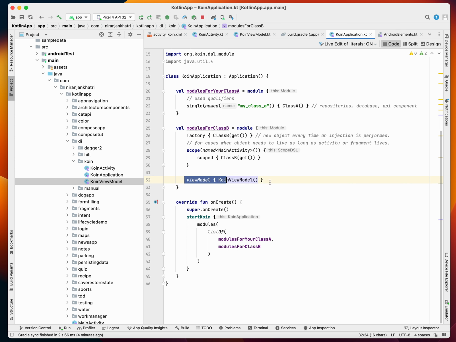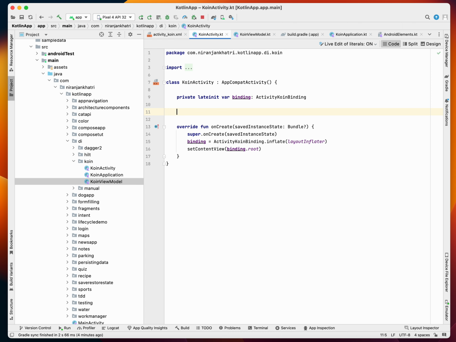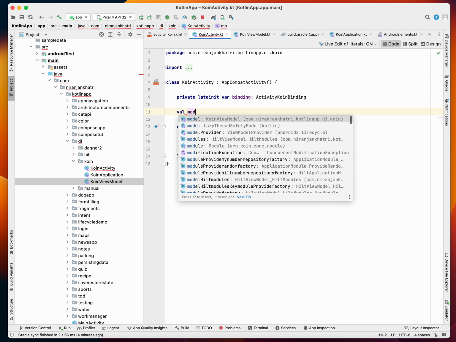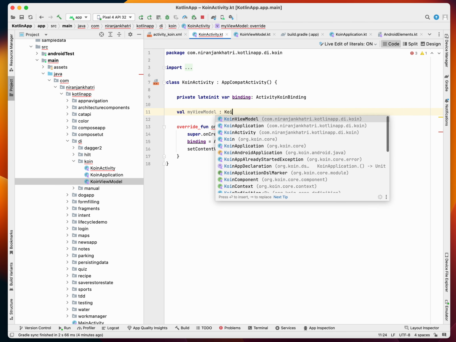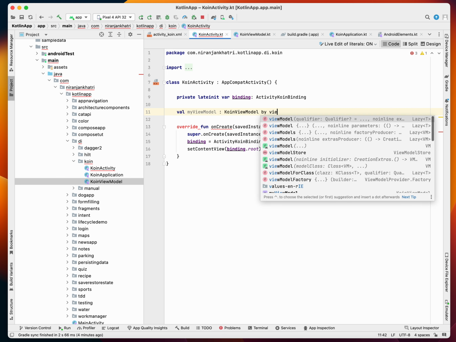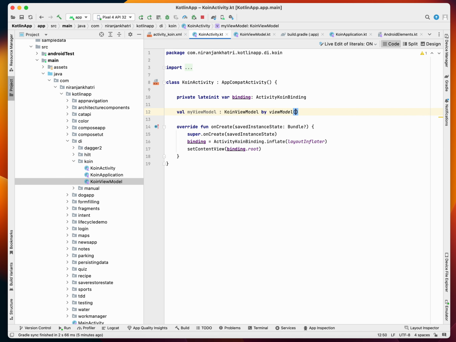So you see, you can just define the view model here, and how to use the view model in your Koin activity is pretty simple. You just need to create the instance of the view model, right? My view model will be Koin view model by view model. Yeah, so this is how you inject the dependency of the view model into your activity, and you can use these view models.